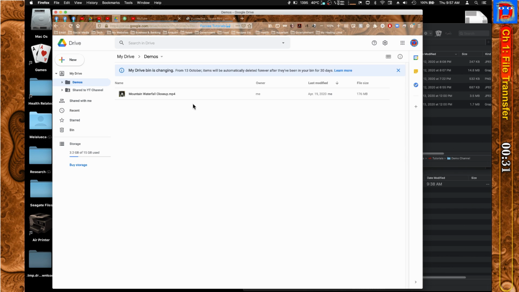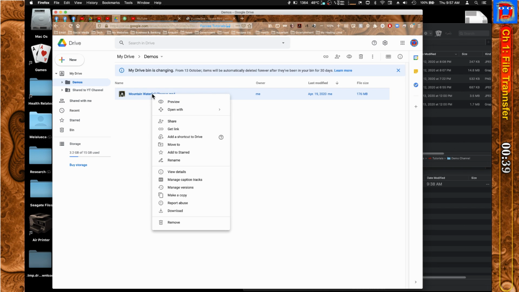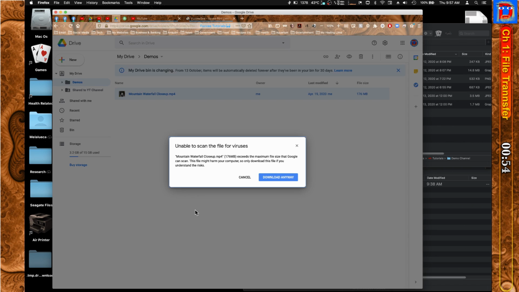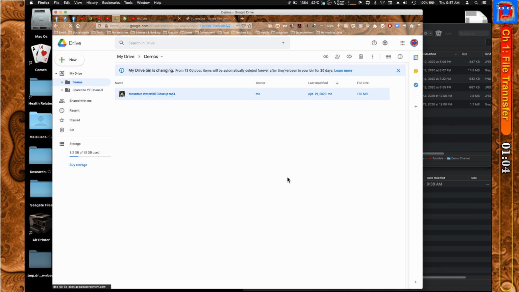So I've got a file we're going to download here. Now all you need to do is right click on your file. If you're using a trackpad, that's usually going to be a 2-finger tap. And then you select download from the menu. And it may give you a warning about not being able to scan for viruses, but generally you don't need to worry about that, especially if they're your own video files.